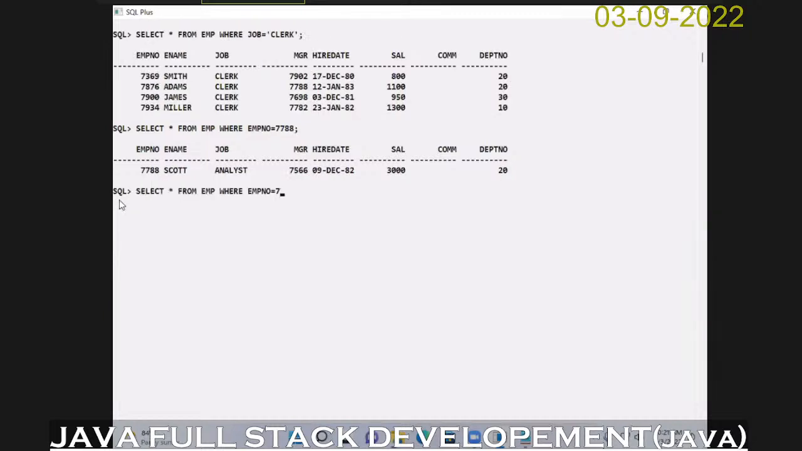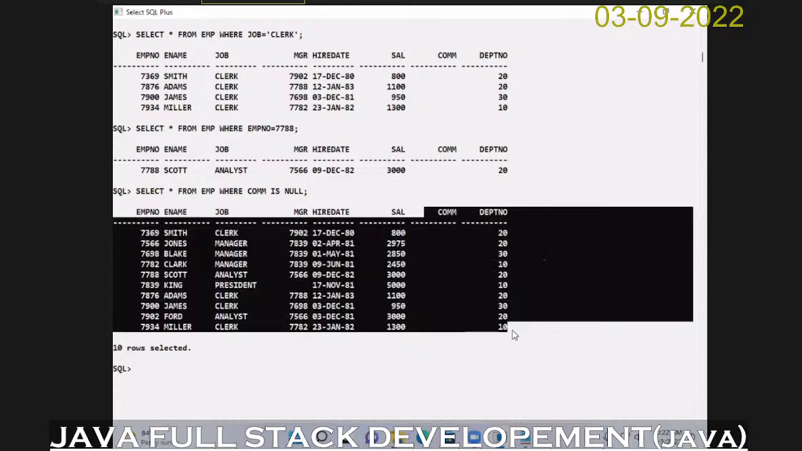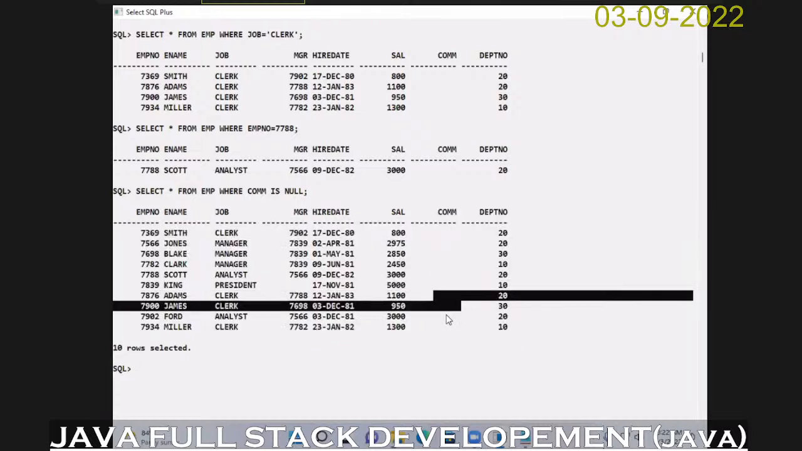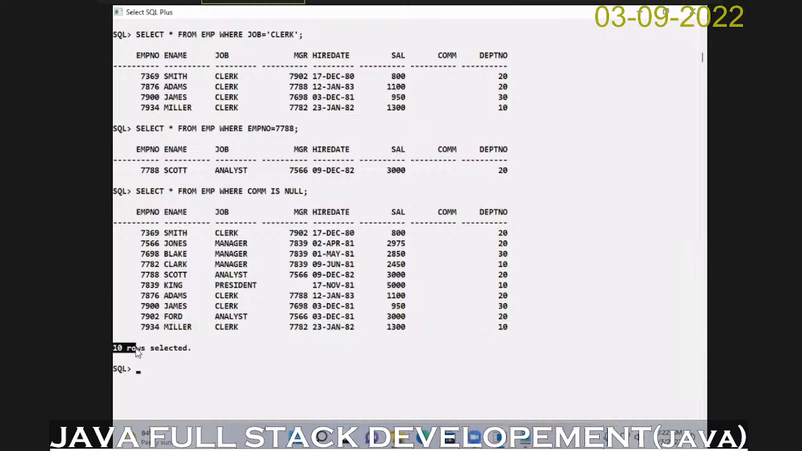How do I write it? Where commission, which keyword? IS keyword, NULL, and execute. Whose commission is null? Only those people with null commission we got. We didn't get any data values, only empty cells. Whatever empty cells are there in the commission column, we got all of them. How many people do we have here? 10 people. So this is the select command to fetch your data in different manners.